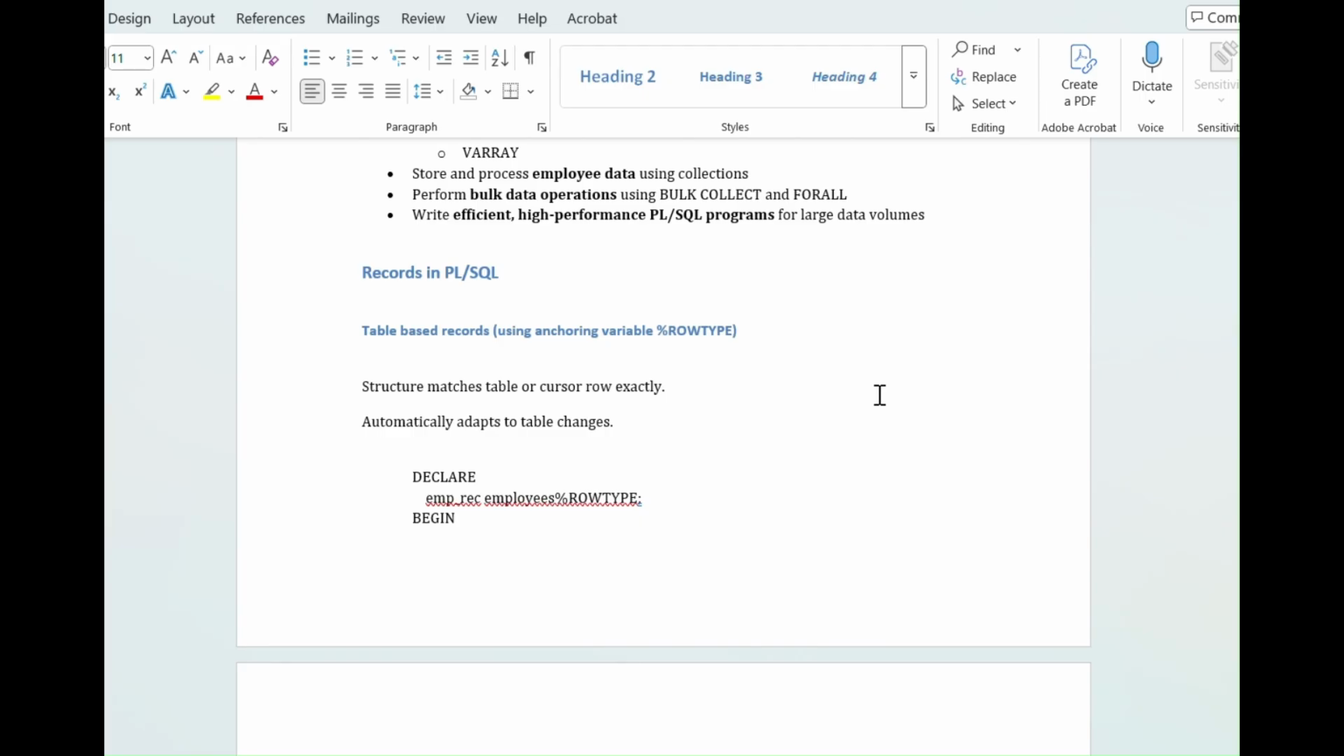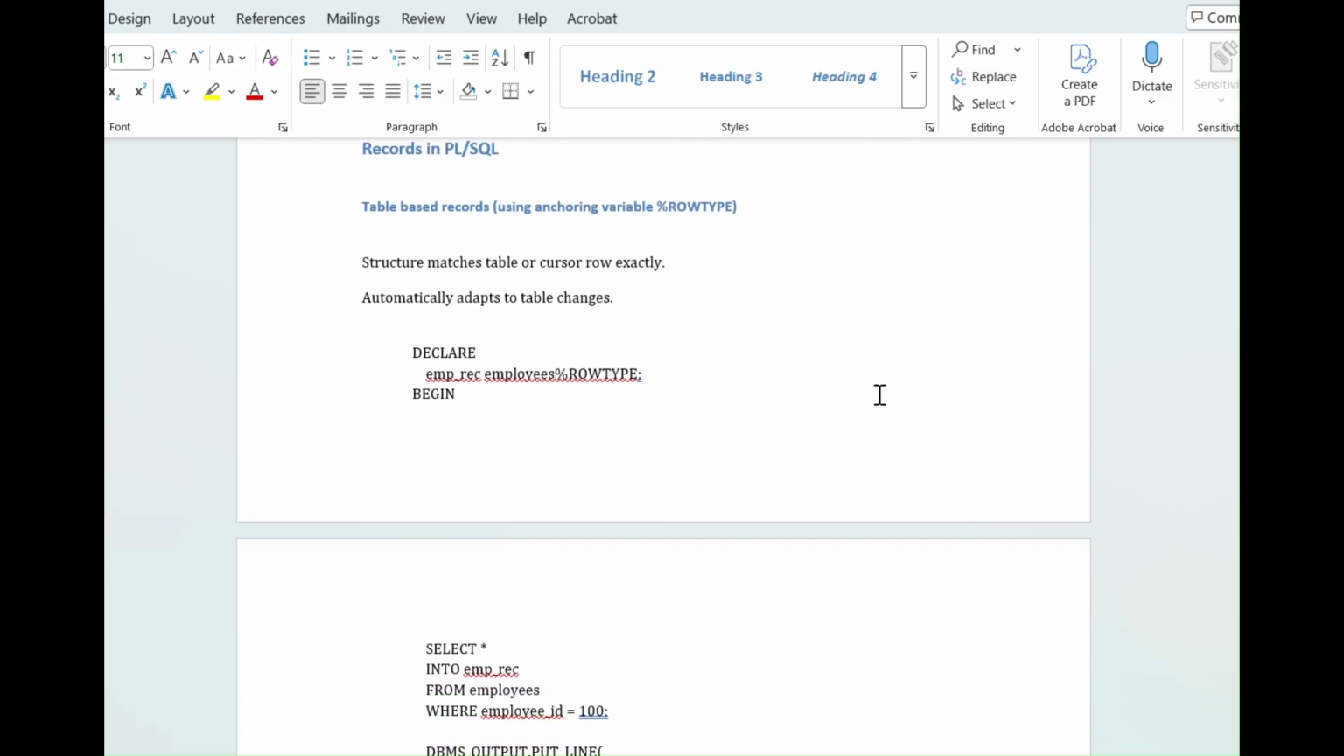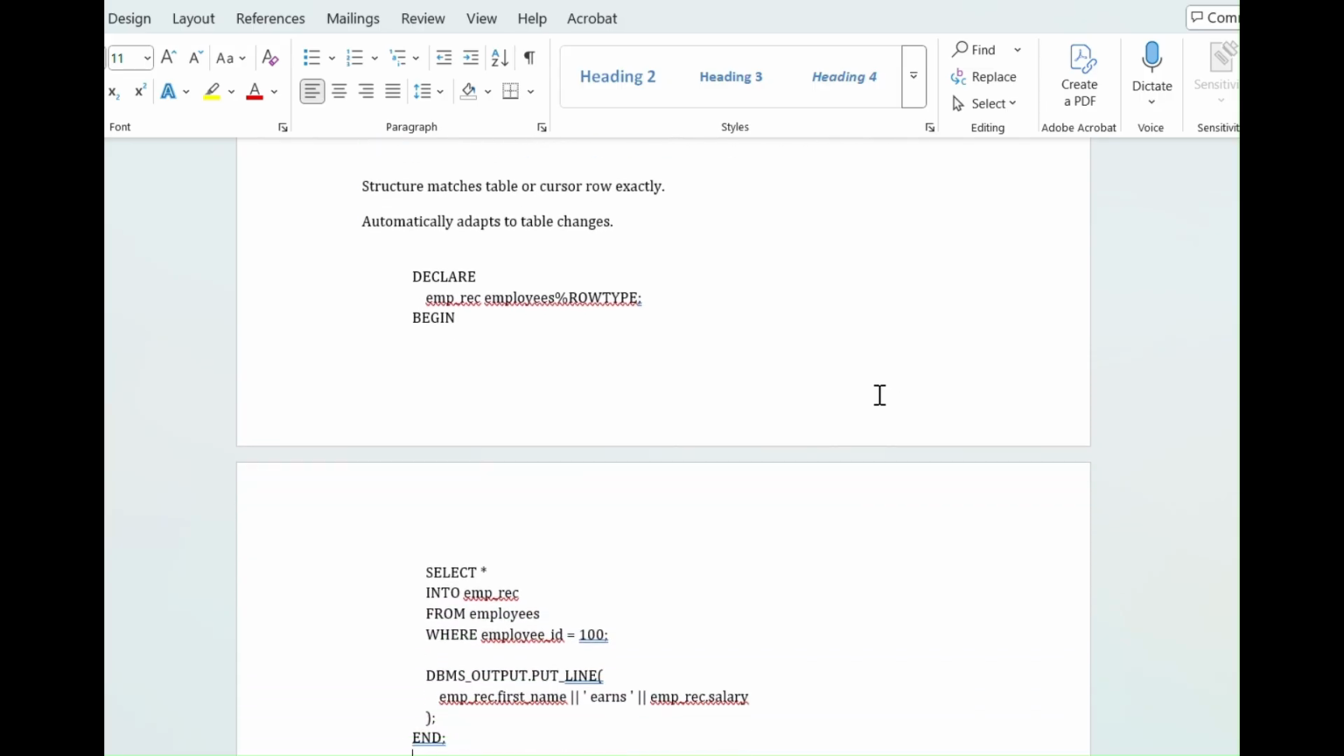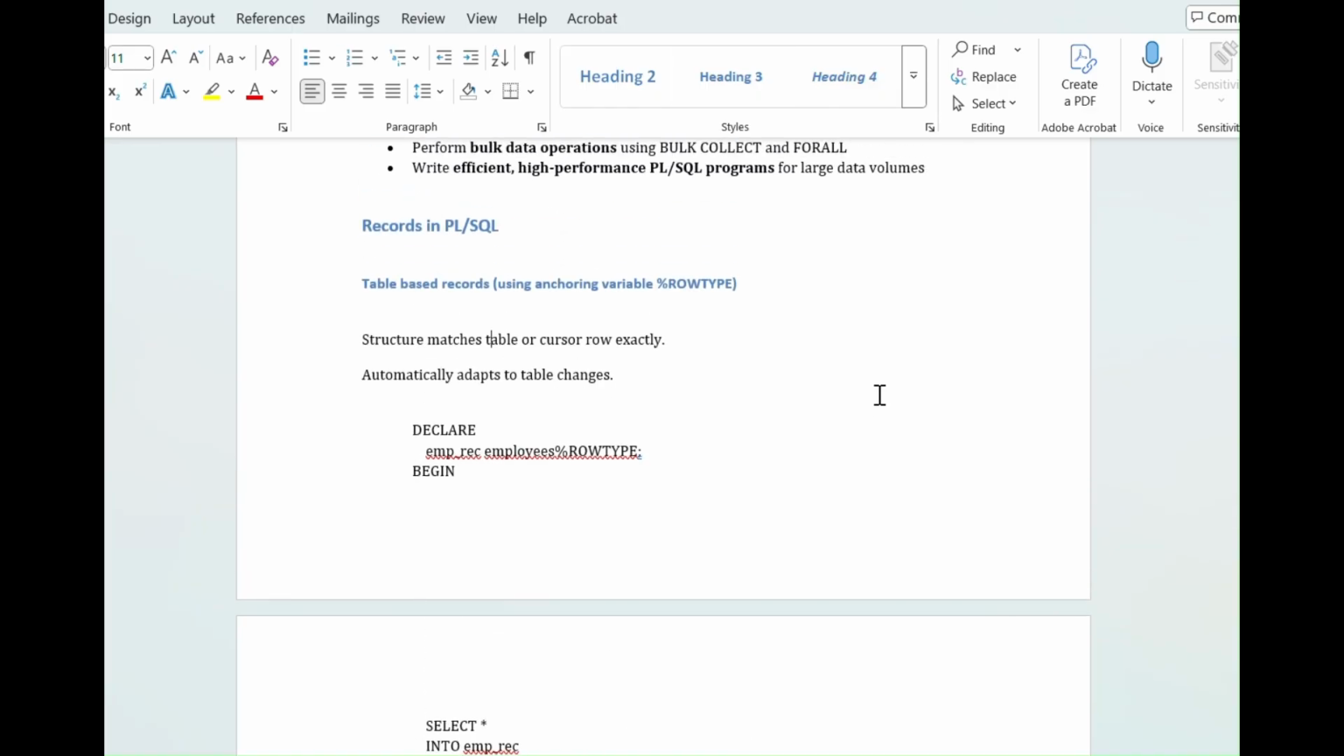Context switching and so on: when you do more and more intensive row-by-row operations, it will cause a heavy performance issue. To avoid that, we are going to cover these in-memory types. Okay, that is the main idea behind the scenes, and we can run through some good examples. Records can be handled in two ways: table-based or user-defined.